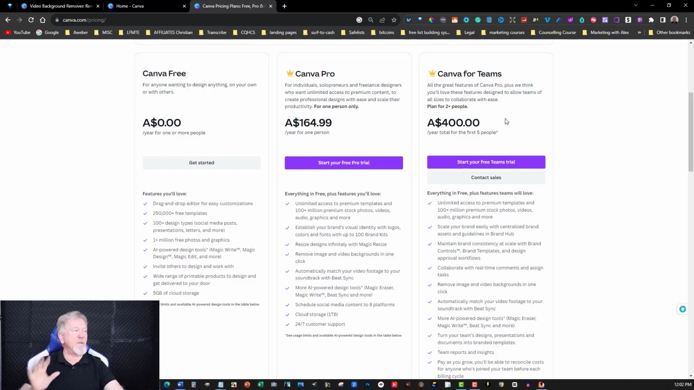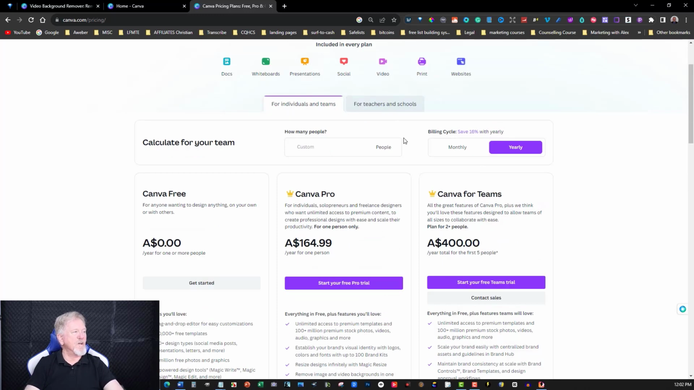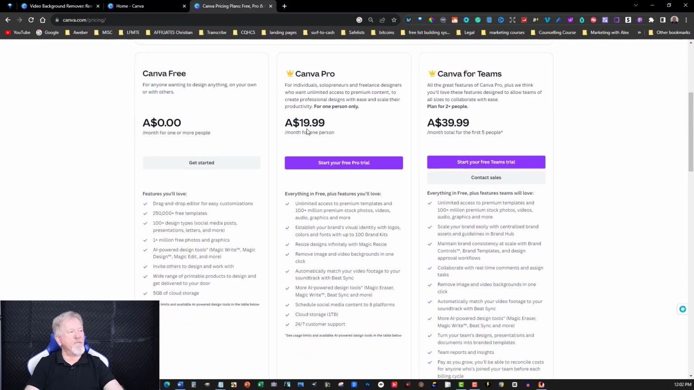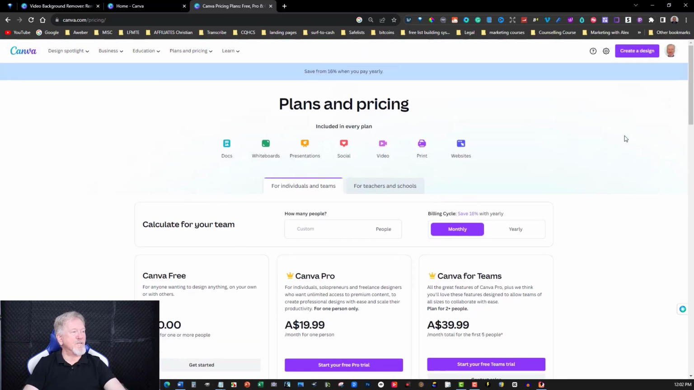If you want to include Teams in all this, then you can use Canva for Teams, which is $400 a year. Otherwise, you might want to go monthly, which then ends up being a lot cheaper. You end up having $19.99 a month if you're wanting to go pro, or $39.99 if you're wanting to go for the team. Now I'll leave a link for this in the description down below. Now, as I said, it does require a pro account, so I apologize for that in advance.